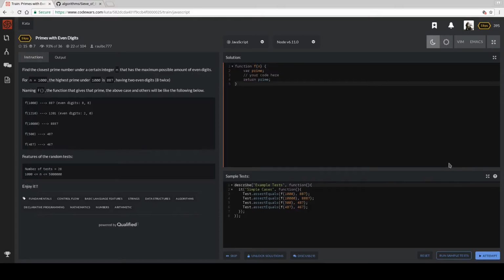Okay, so for this one, we're gonna break up the function so that once we figure out all the prime numbers up to 1,000, or 10,000, once we figure out all the prime numbers, then we can loop through each prime number to figure out the even digits, basically.